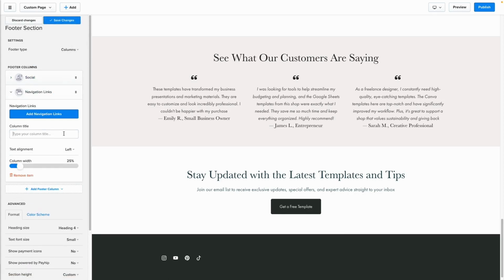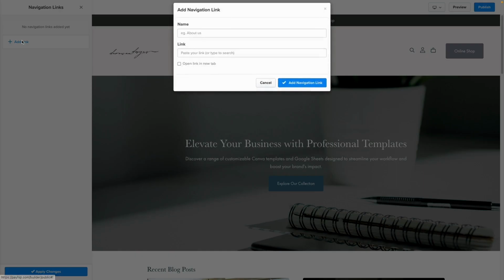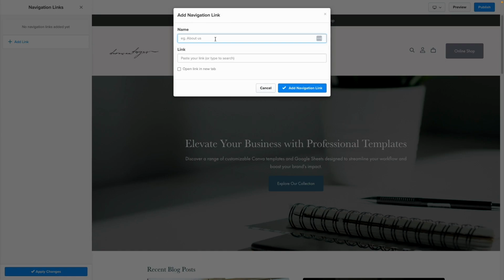When this opens up, first let's add a column, and I'll call this navigation links. Okay, and we will align it center just to keep all of them looking uniform. Now we're going to add the navigation links that go under the header navigation links. To do this, click on add navigation link, add link, and we'll call this first one blog.